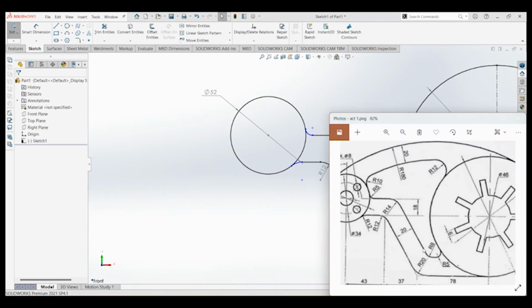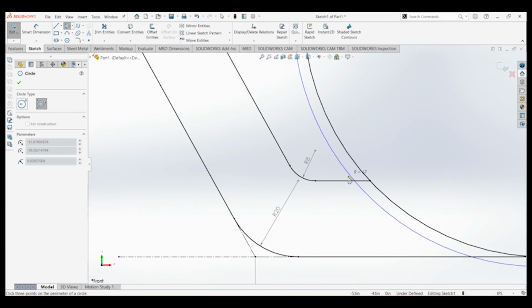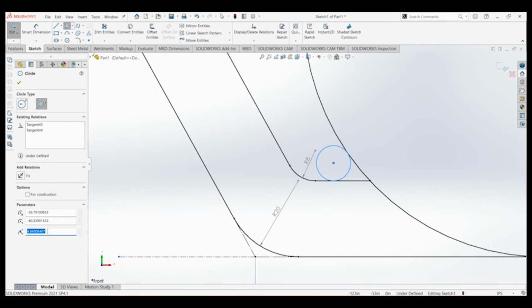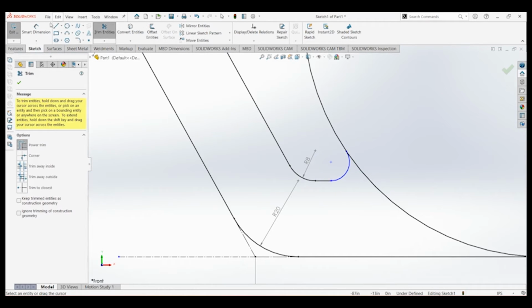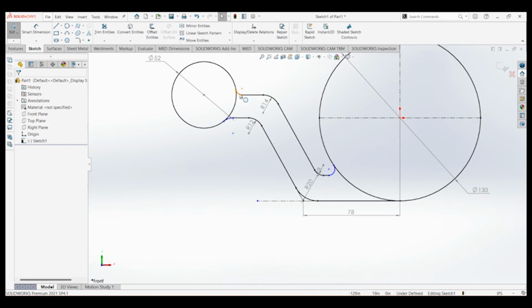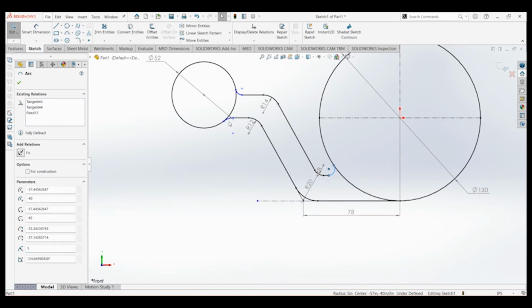Since I'm done with this part, next is this one with a radius of 5. Then also trim the excess. Then make them fully defined and driven.